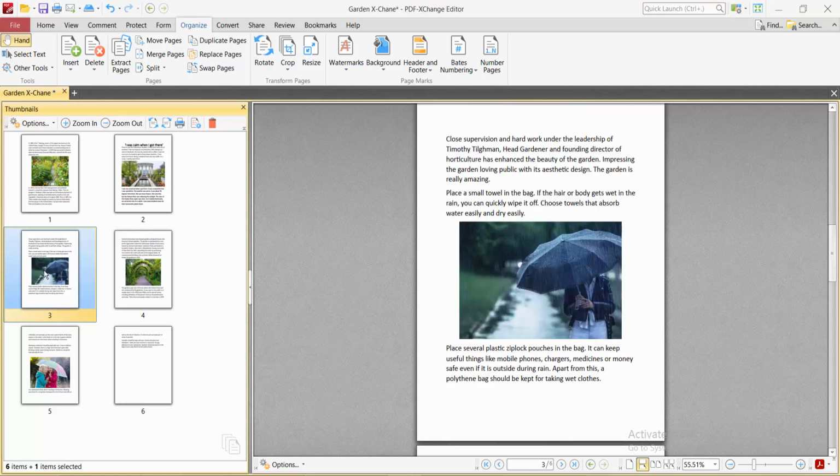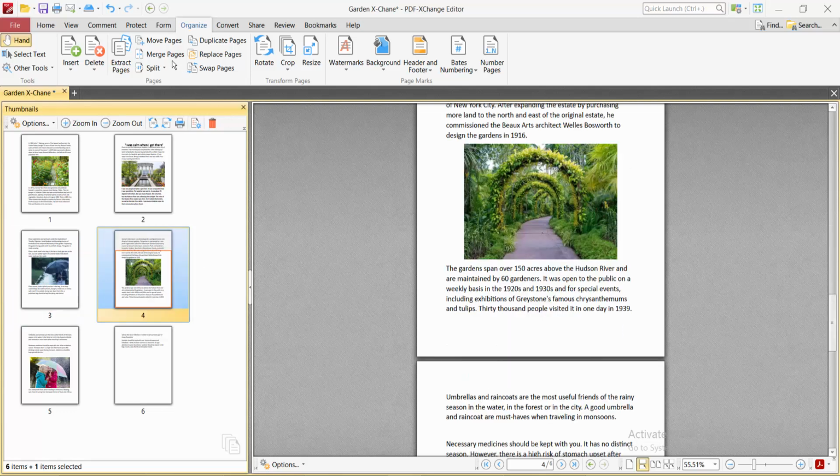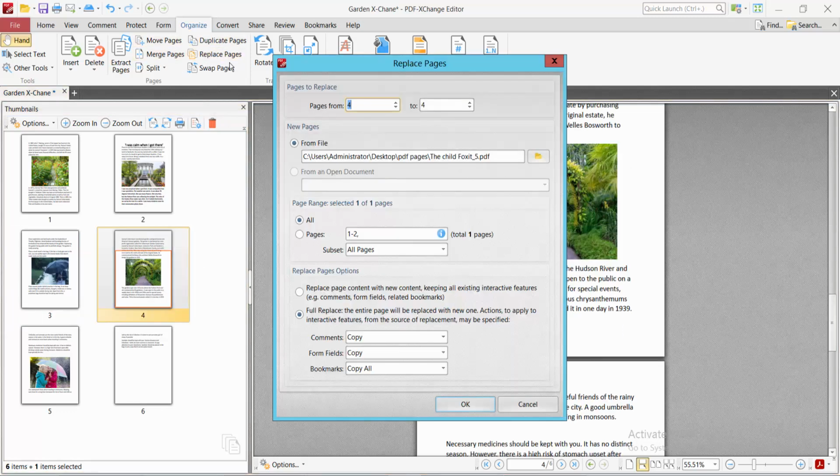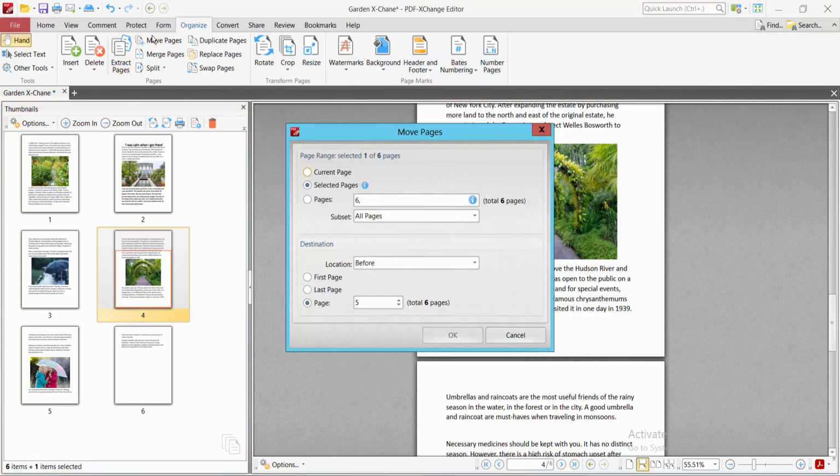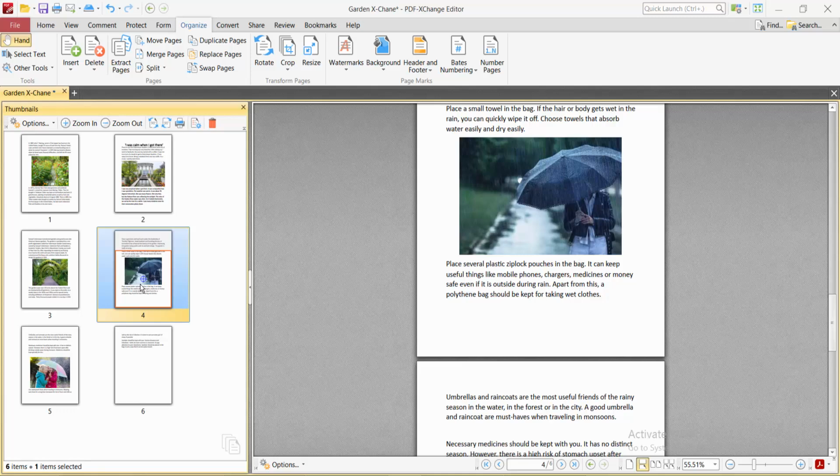Also, I'll put page number 3 after page number 4. In the same way, select your move option and type your page number 3, type comma and select here after, and type your page number 4. Now select OK and see this. In this way you can change your page position.